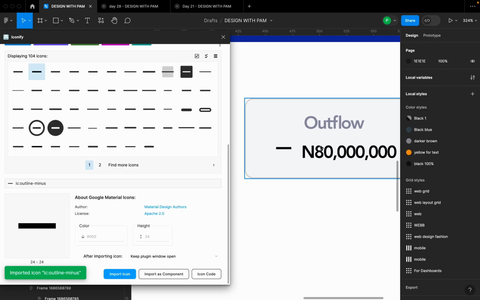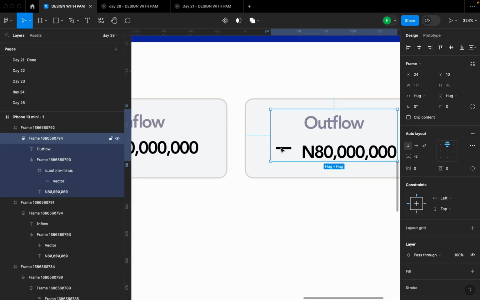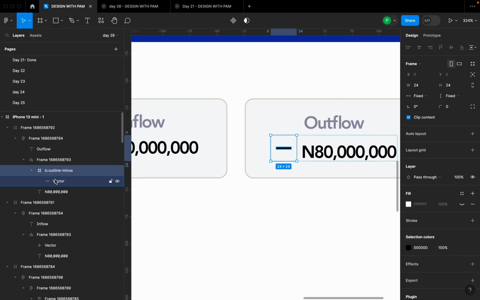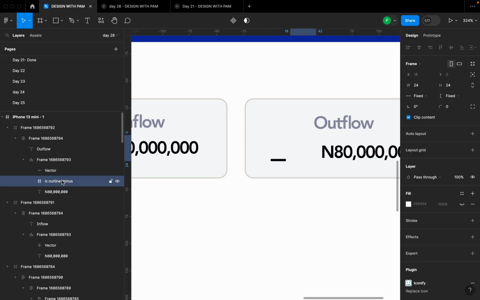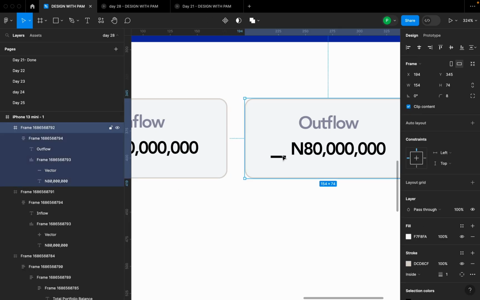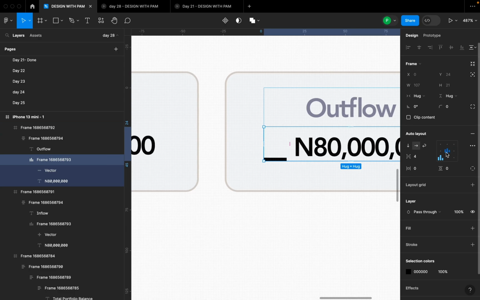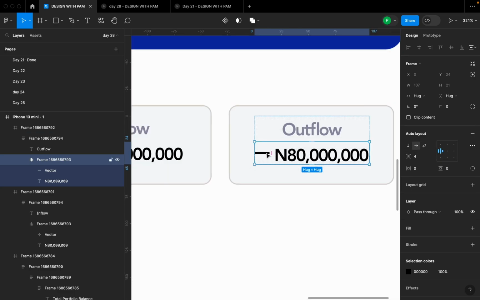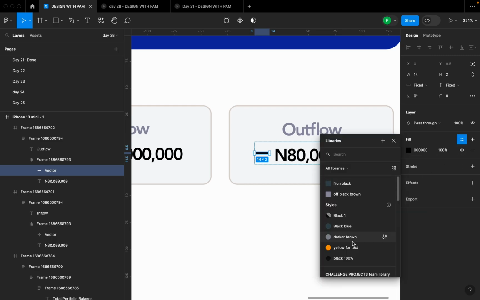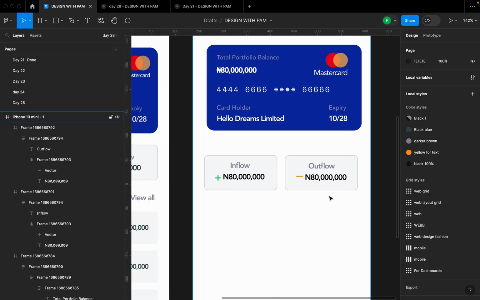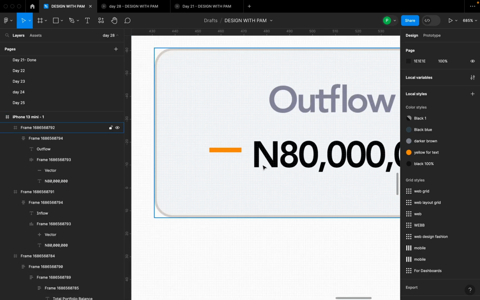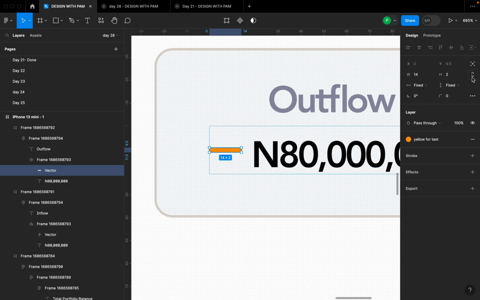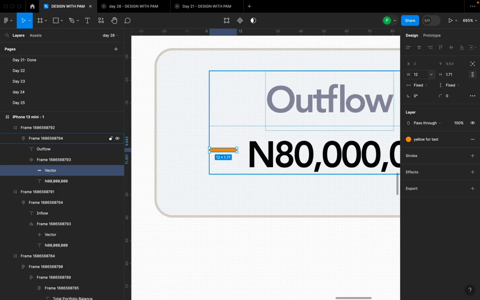Let me delete this one. And the reason why it's looking big like this is because I told you it comes in a frame. The frame gives it extra space, so I'm going to remove it from the frame and delete the frame. Let's place it here a bit. All right, so I'm going to give it a somewhat yellow color, just to show that something is living here. The width, let's reduce it to a 12.